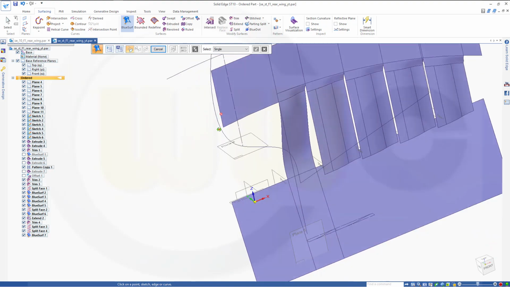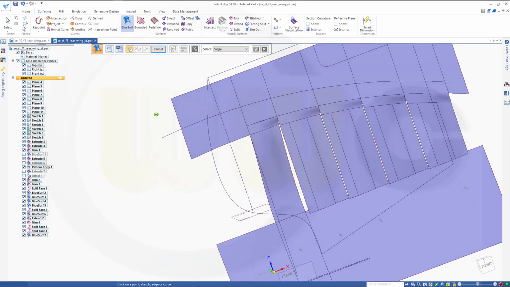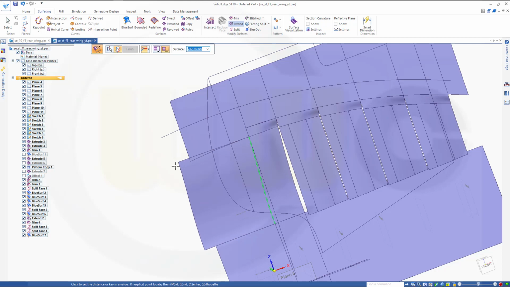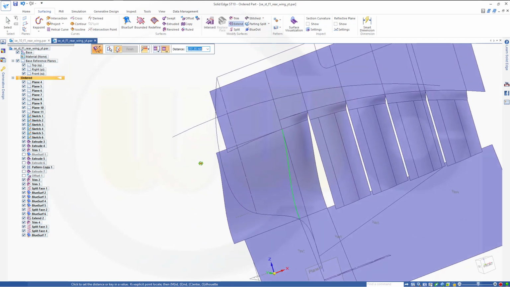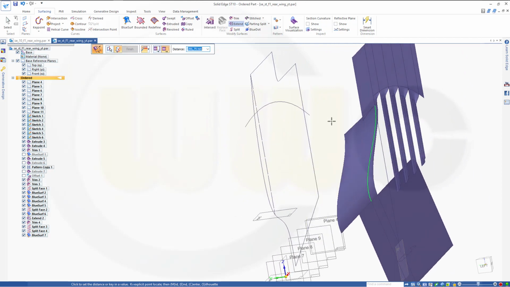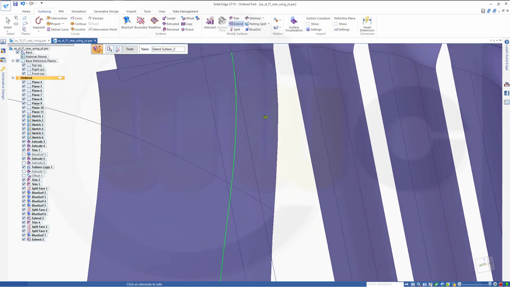Now let's extend this one. Let's see if that works. Extend that edge in that direction. Let's take a look. Yeah, this might work.